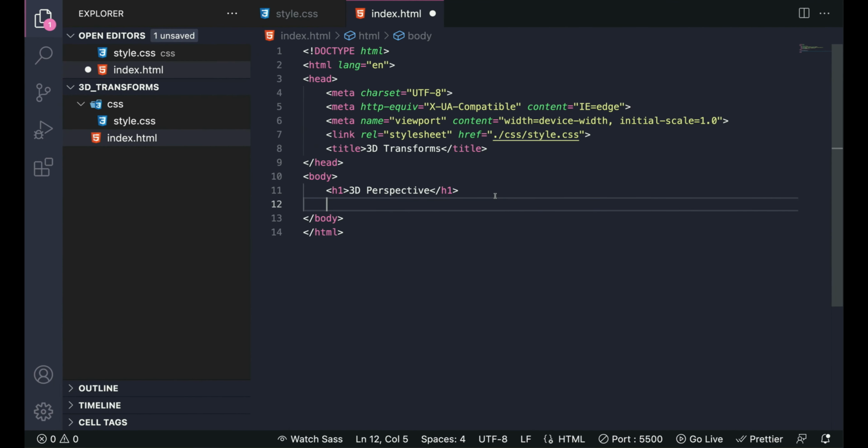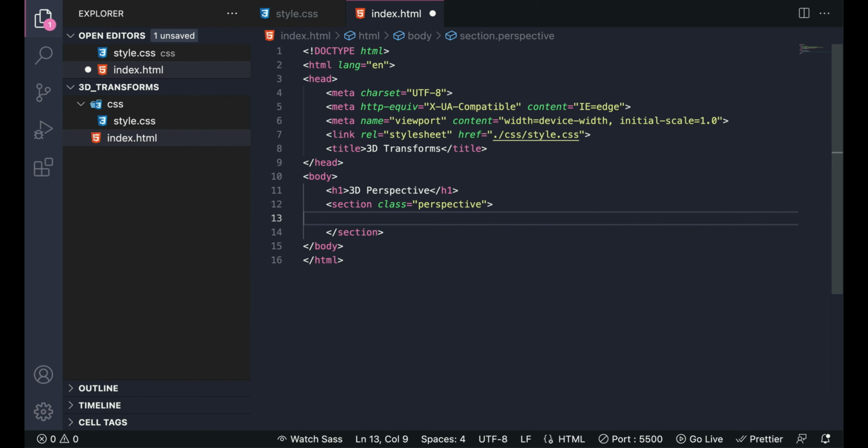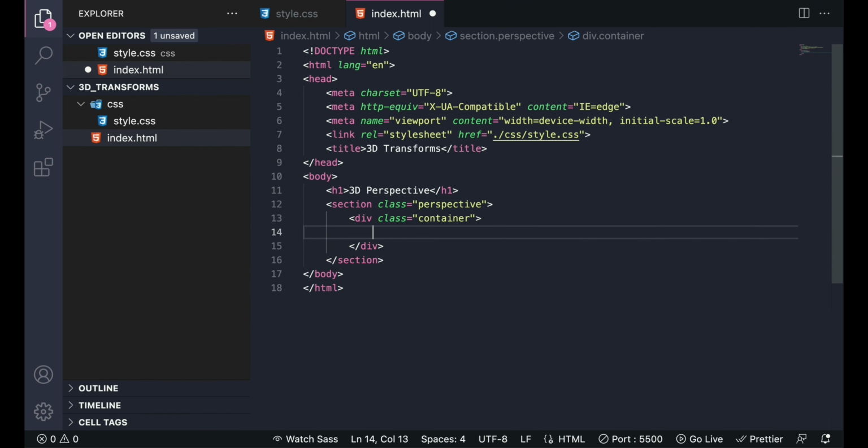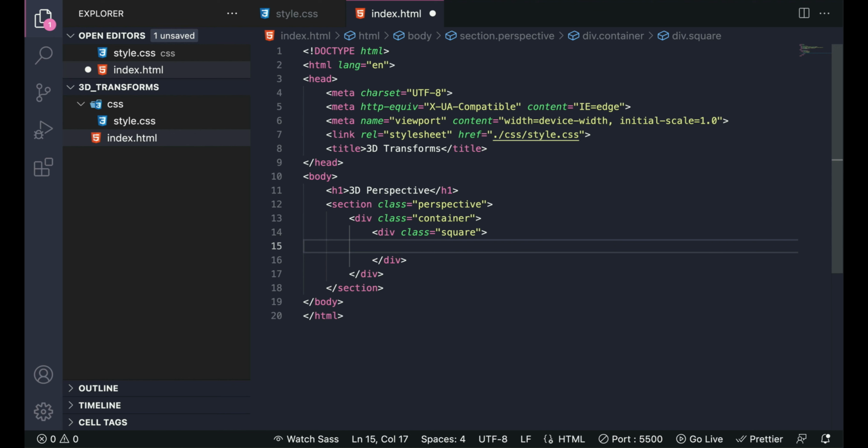I'm gonna add a section, and in this section I'm gonna have a class, and the name of this class will be perspective. And inside this section I will have a container or a div element, right? And inside I will have another container or another div element with a class of square, and that's pretty much it.